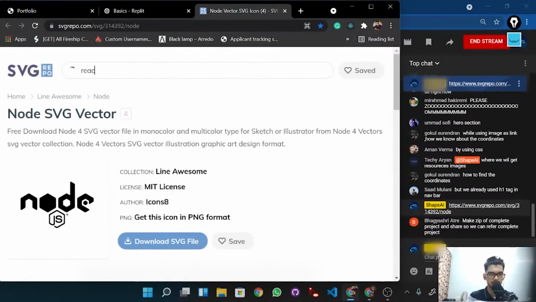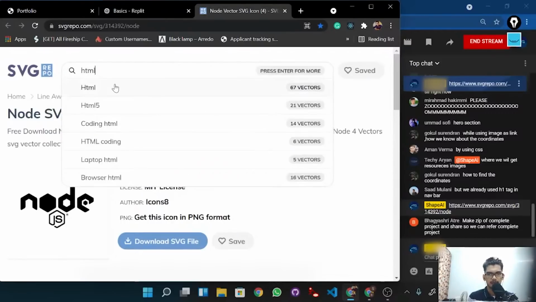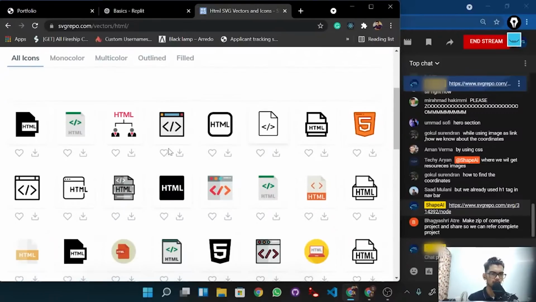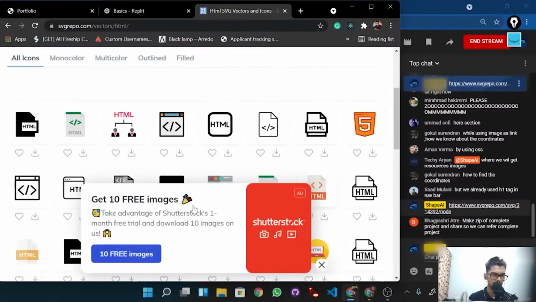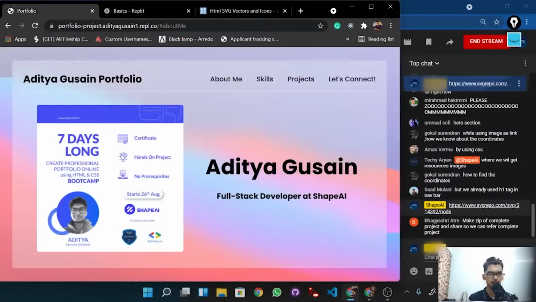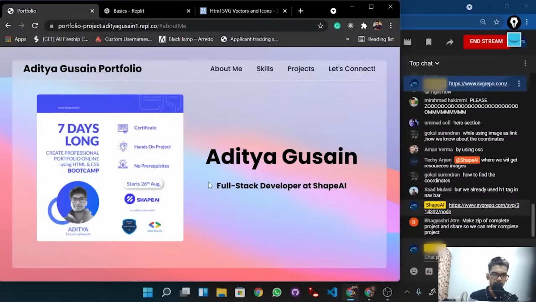If I search for React or HTML, I can get the HTML icon. There are many options. Out of these options, you can download any one of them, and they are all in SVG format. Yeah guys, at the end of this, I will also be sharing all the content, all the code with you. So you will get all the code and everything. So don't worry about that.